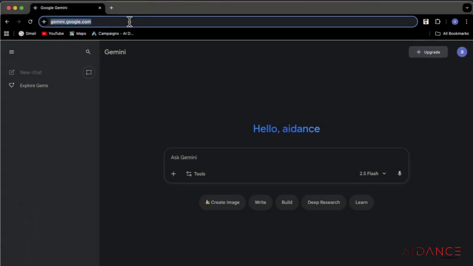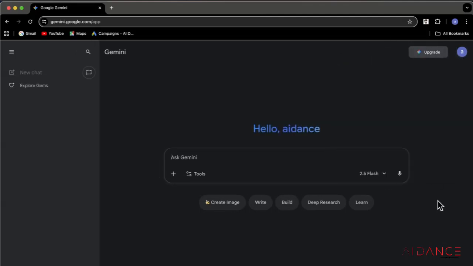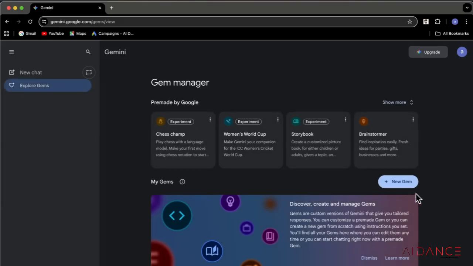First, obviously, you need to log in to Google Gemini with your Google account. Once you're in, you'll see the Explore Gems option. If you've already created one, it will also show up under My Gems. Click on that Explore Gems button. Now click on Create a New Gem.